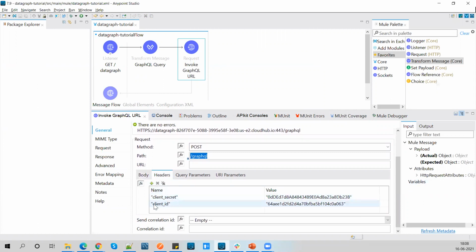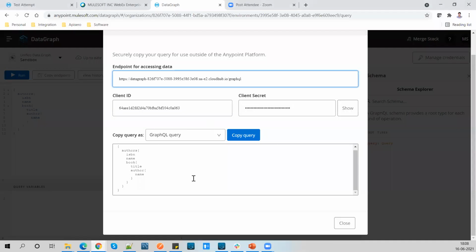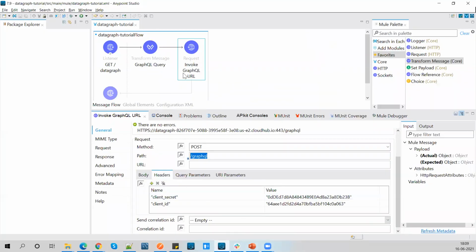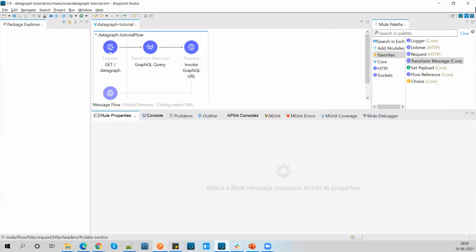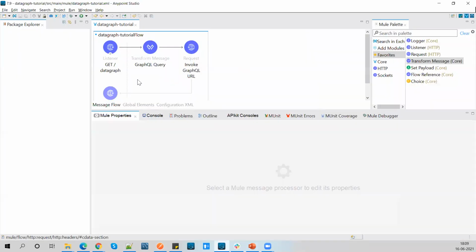Okay, then one more thing, we need to pass the header parameters. So client ID and client secret we need to pass, which I have copied from the environment. Same as what we have passed here and what we have used in this. Okay, close this. Let me go back. So I am already running this flow. So let's go to Postman and let's see. Hope I have cleared everything. So it's a listener default thing. Here we are building the GraphQL query, and here we are configuring the GraphQL URL with the credentials, client ID and client secret. Okay.